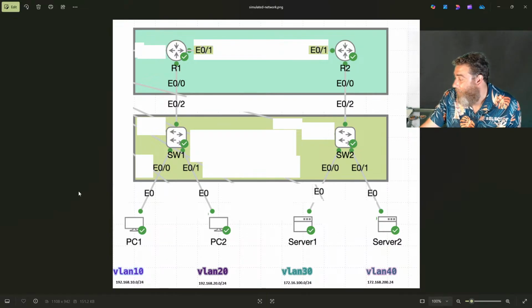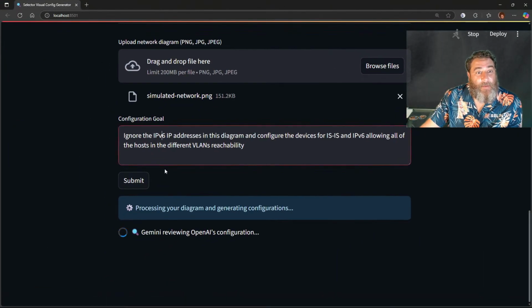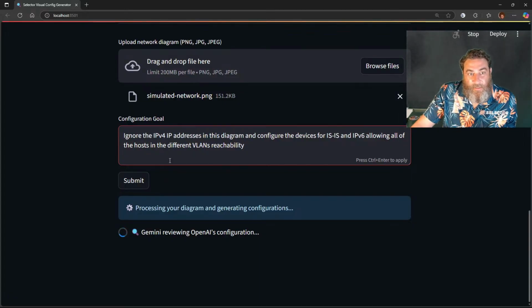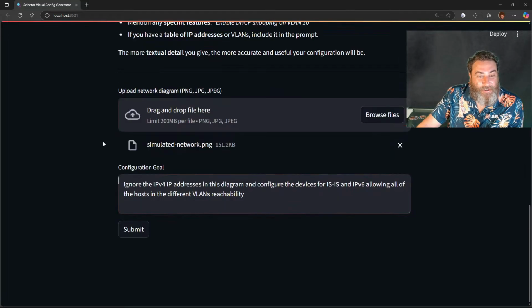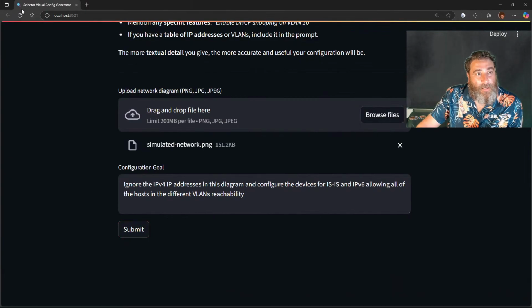Did it say I ignore IPv6? Oh, sorry, shoot. That's a typo. That should say ignore IPv4. Well, hopefully it's smart enough. Thank you. Good catch there. We'll let it finish and we can try it again. Oh, what happened? It just sort of stopped. That's weird. Let me try that again.